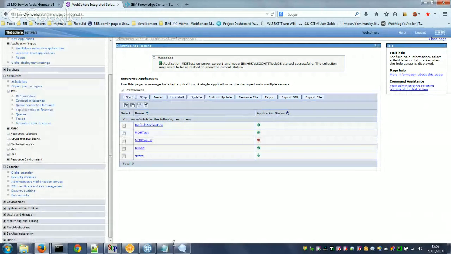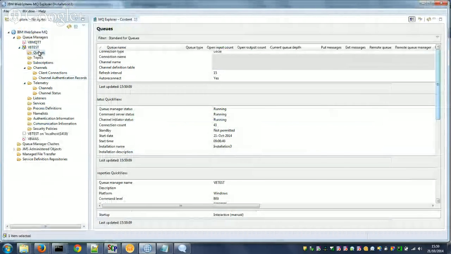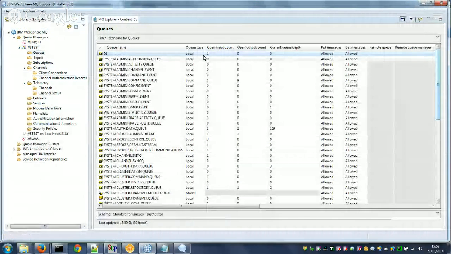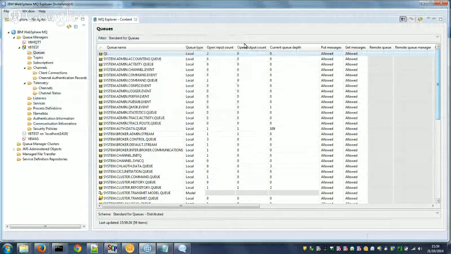Yep, that started fine. So we go back into our MQ Explorer here. We've got the queue there. See, we've got our open count still. Put another message. Say hello again. Message is gone. We see our open input count goes up to 2 there because we have the server session that's come in to process the message this time.